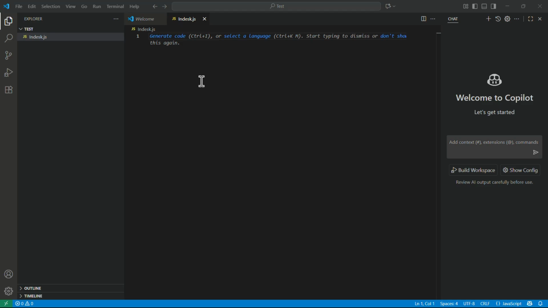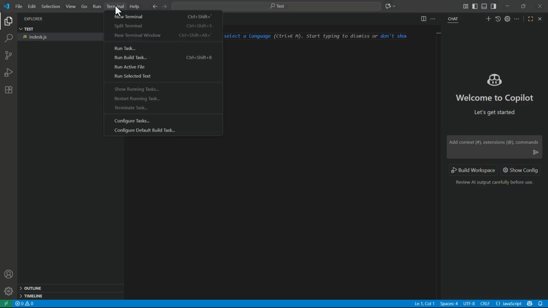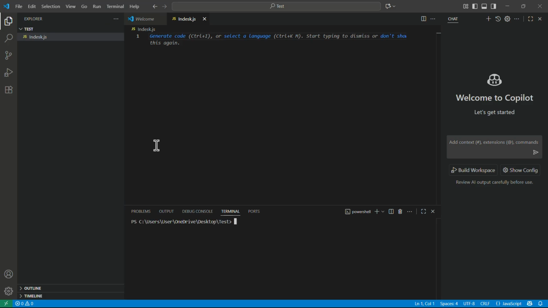Now let's see how to open a terminal in the same file. In the top left menu, click on Terminal. In the drop-down menu, click on New Terminal. The terminal menu should open at the bottom of the display.